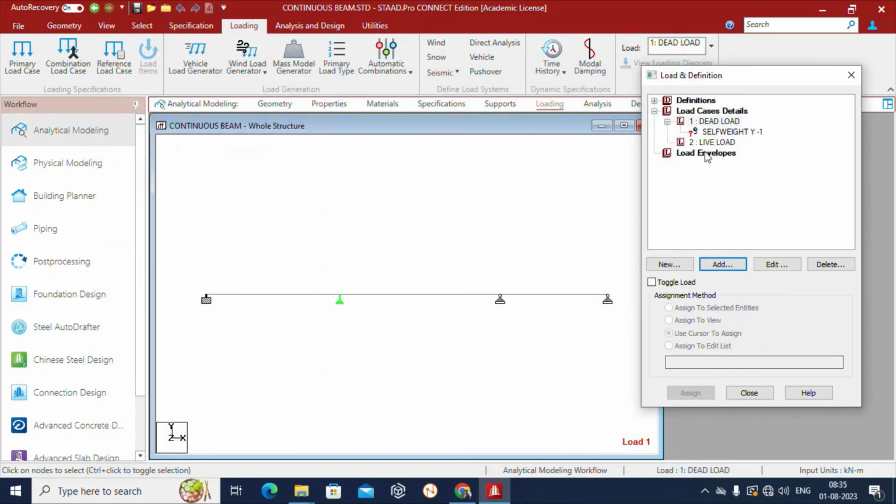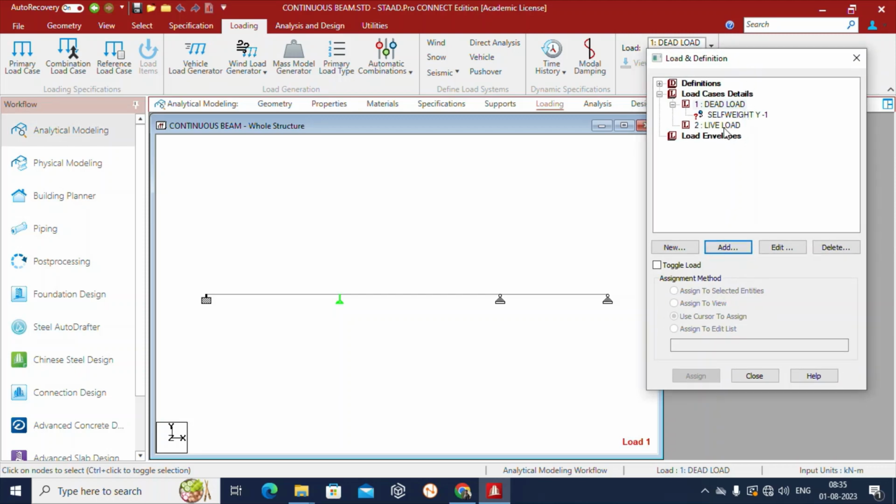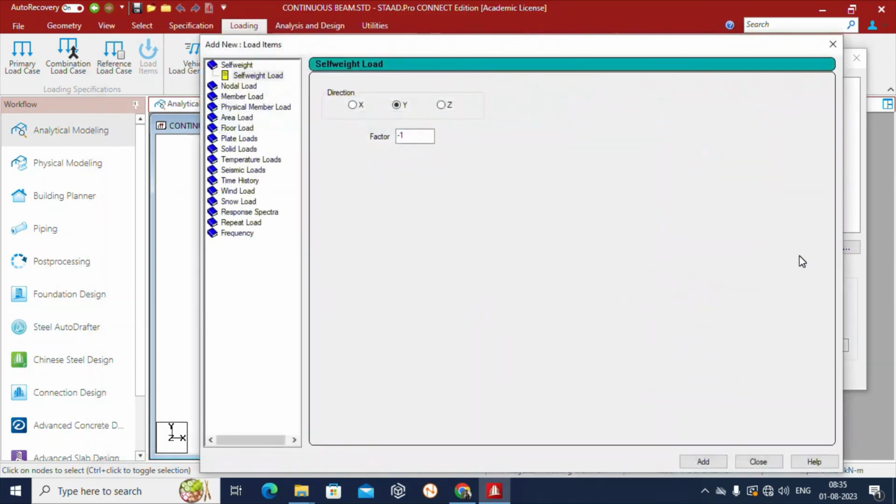Let us close this. Here you can see the self weight in the -y direction has been added in the load case details, but there is a question mark here, so we need to assign this self weight to this beam. We will do it later on. Let us first add the live load. So let us click on this live load and click on add.